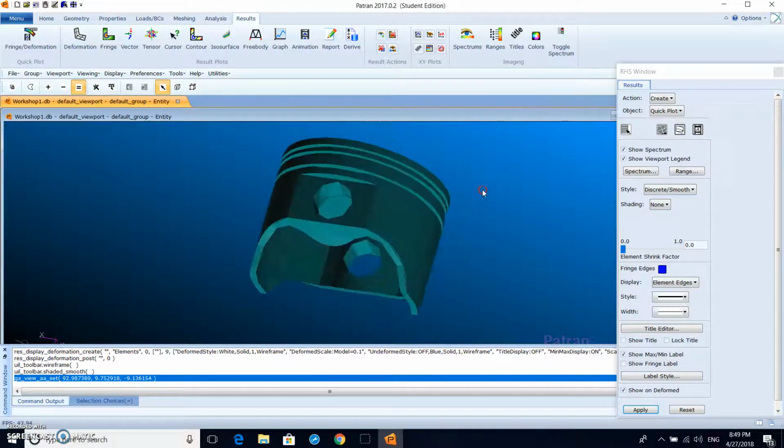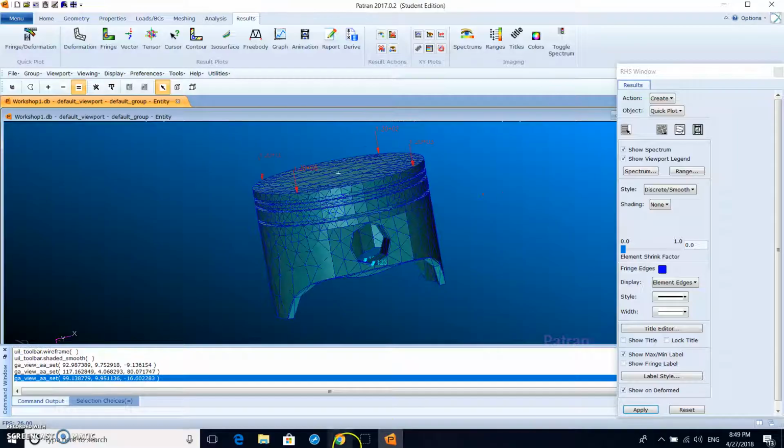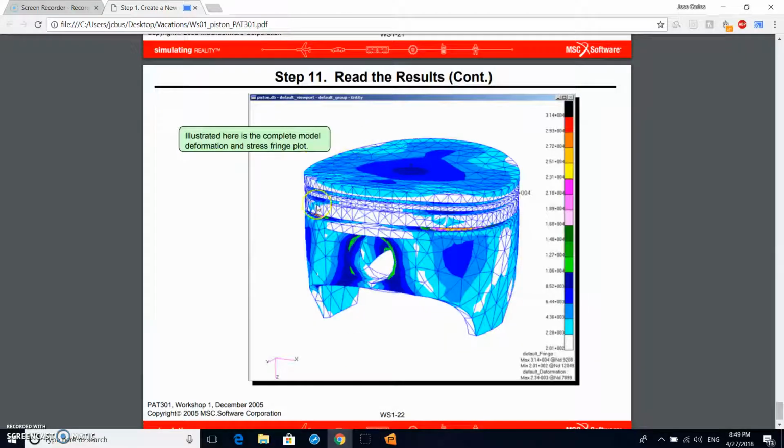Well, this is what you have at the beginning. You saw how it changed, and this is the end result that you should have with all the deformations. You know, it's fixed right here. The pressure is coming from up here, and you see the pressure points where everything's happening.